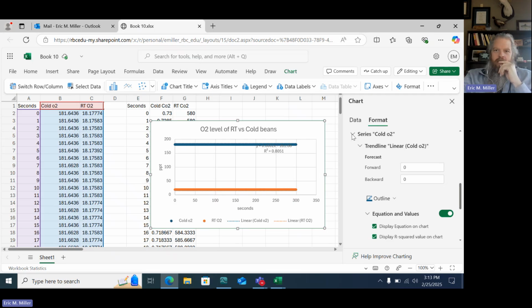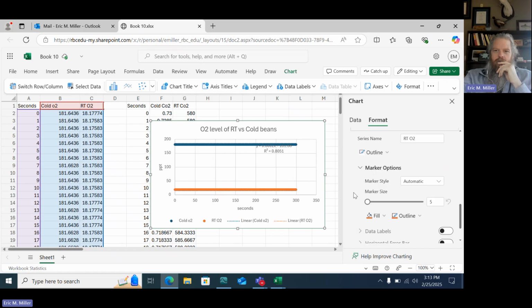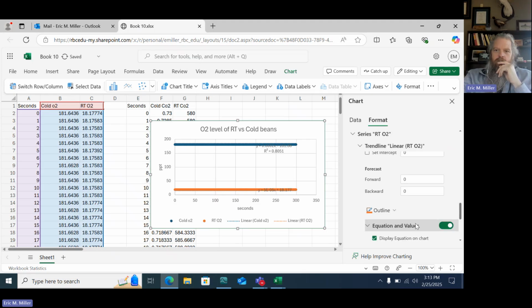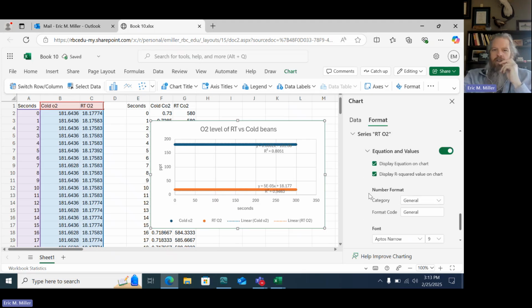Now we can hit our up arrow here, and close this just to clean things up a little bit. But go down here to room temperature O2, hit that little arrow, come down here, trend line is turned on, hit that little arrow, keep coming, keep coming. Equations and values, we want to turn them on, and we want to display our R square value, and we display our y equals mx plus b. Our R square value is showing us how well we can predict. What's the predictability power of our y equals mx plus b?